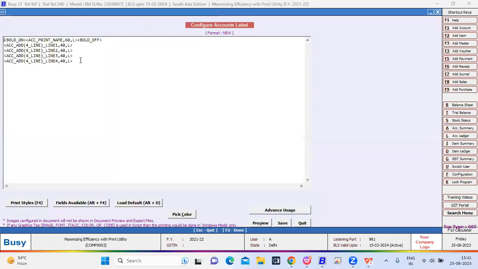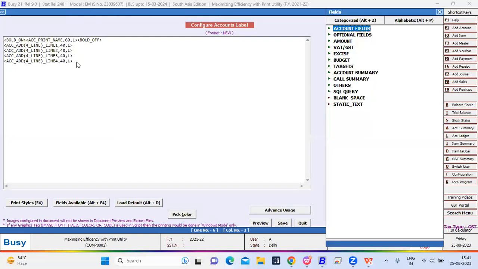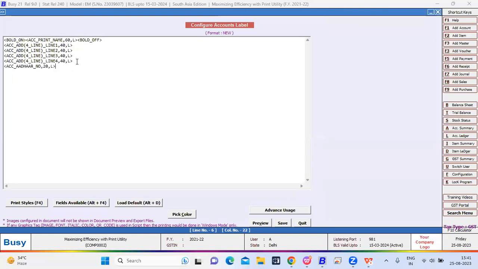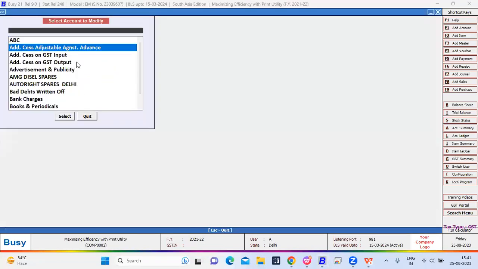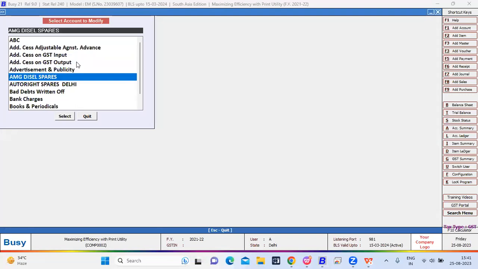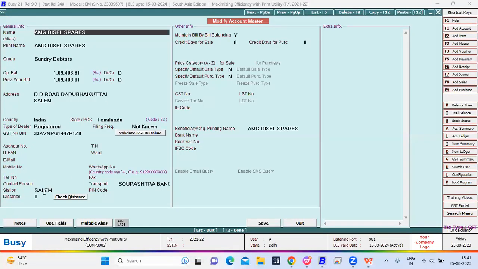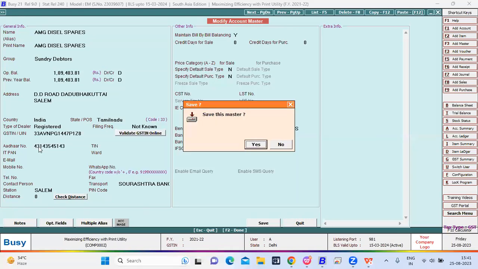You can configure here. It will show you the account print name in bold, address line. If you want to print other details, like I press Alt F4 and print the Aadhaar account number, account Aadhaar number. So in account master, I will enter the Aadhaar number. This is the Aadhaar number.